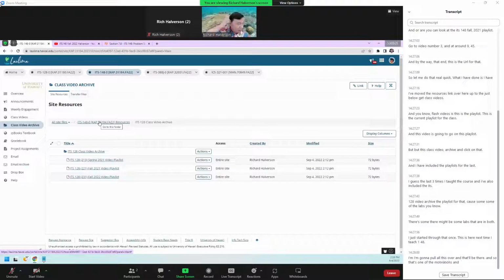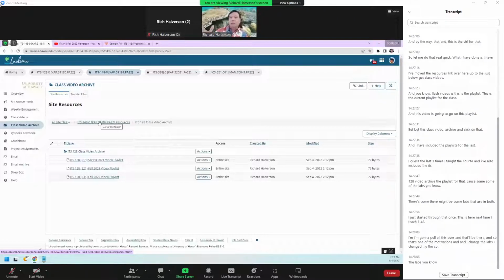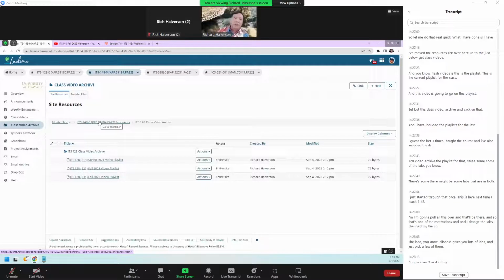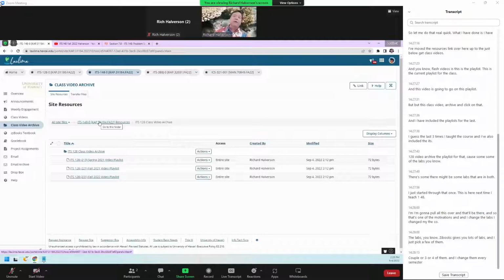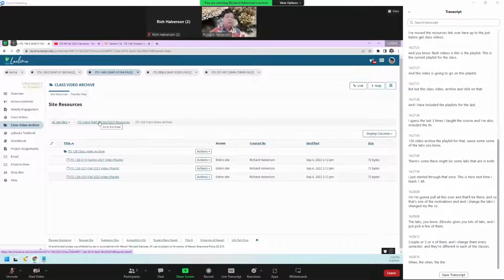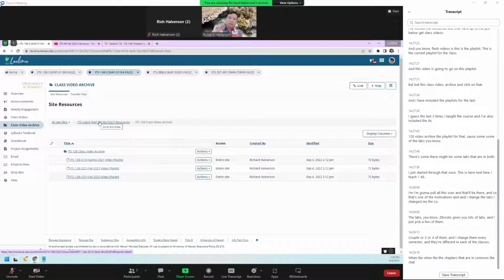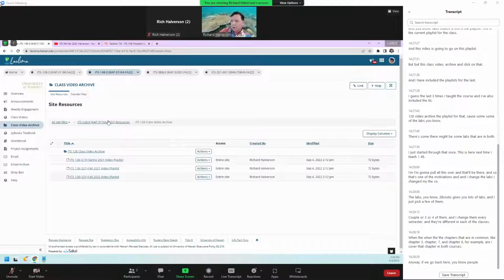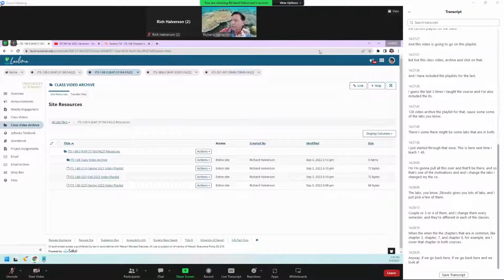And I changed the labs. Zybooks gives you lots of labs, and I just pick 3 or 4 of them, and I change them every semester. They're different in each of the classes, though the chapters that are in common, like chapter 3, chapter 7, and chapter 8, for example, I cover in both courses.